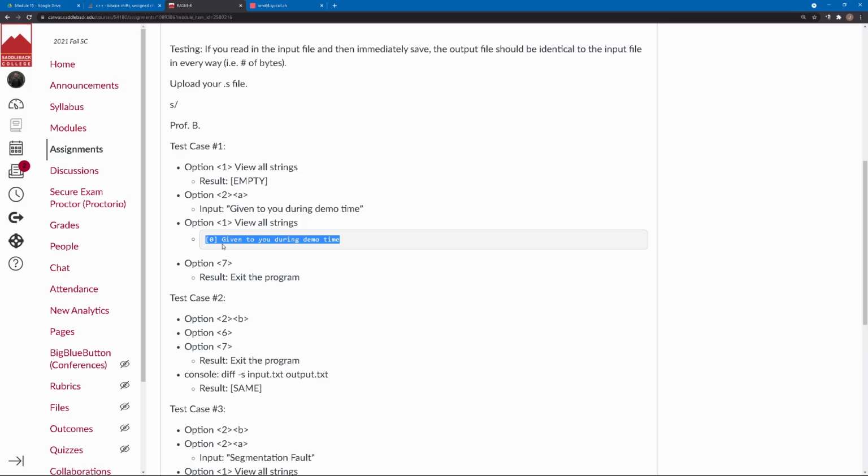Okay, so that's going to go through the entire text editor. Well, there's only one line given to you here. Okay, before we did option 1, there was nothing in there. The result should be empty. There's nothing. Okay, then option 7, you're going to exit the program. You're done. You're done with test case number 1.